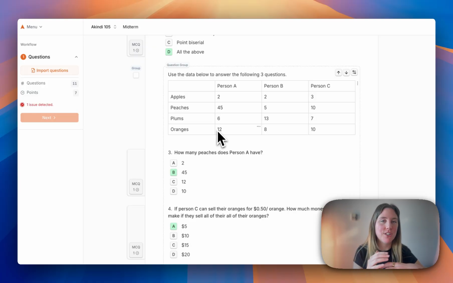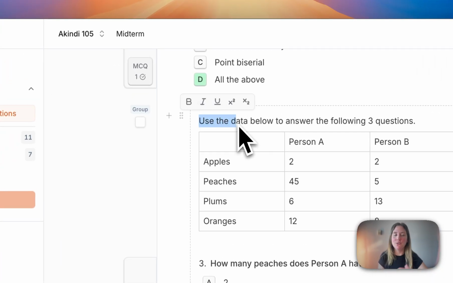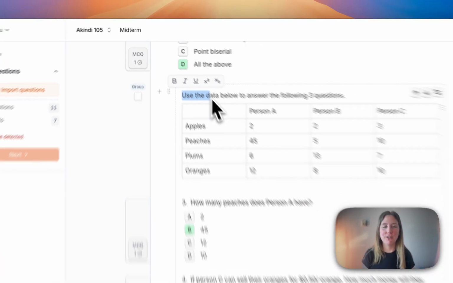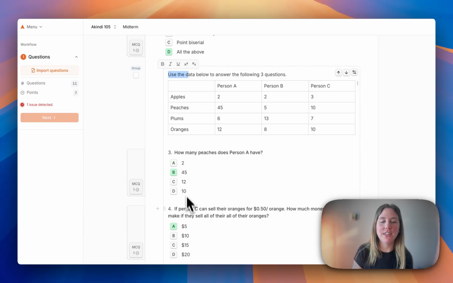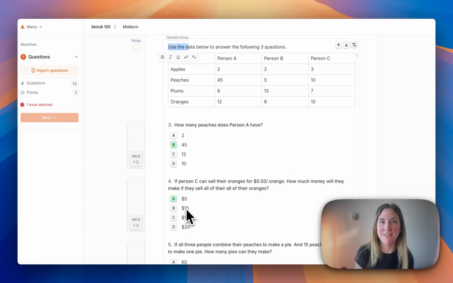If you'd like to keep questions together during the scrambling process, so for example, there are a number of questions that are related to a particular table or image or data set, then you have the option to create them in a question group. Akindi will automatically identify question groups from your Word document by looking for wording such as use the image below to answer the following 3 questions. Akindi will then know that these 3 questions, or however many you have listed there, are about this provided information and will include them in a question group.